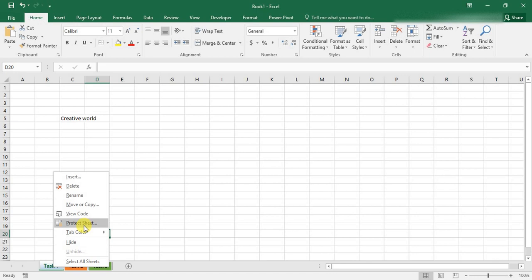And the next feature is protect sheet. By this feature you can protect your sheet with any key or any password that you want, and you can restrict the users to not edit these sheets. Only those people can edit who have the key that you have shared with them. And view code, if you're using Visual Basic and you're working on macros, then you can check the code by this command.